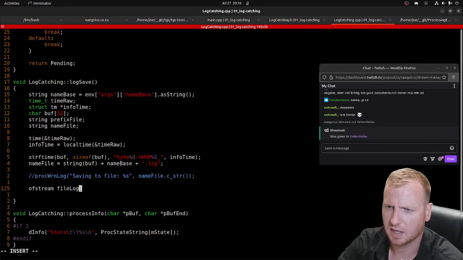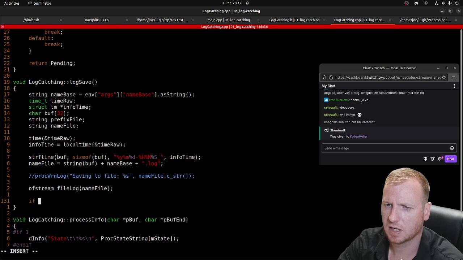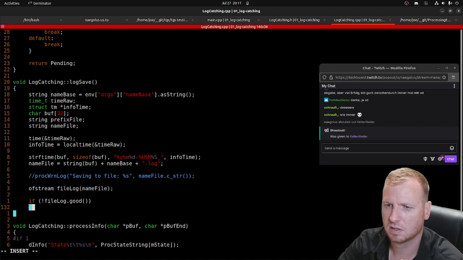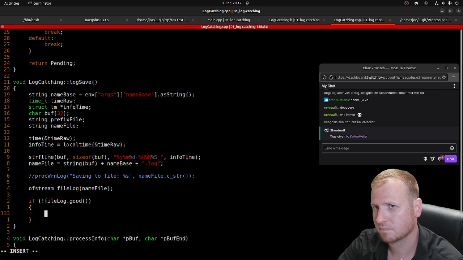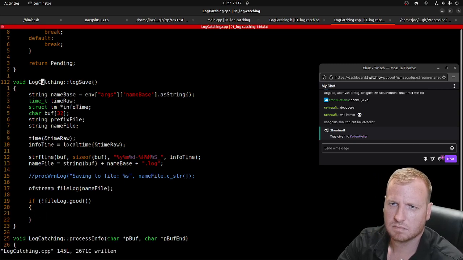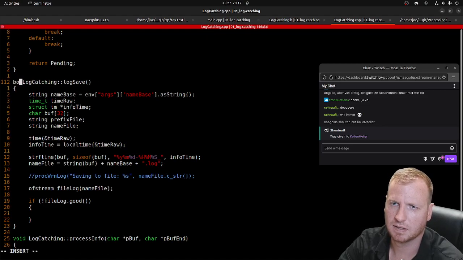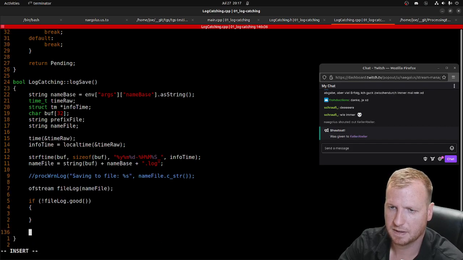OF stream, we can make name file, and then we can check if not file log good, then return, then write an error. Yeah, let's make it return true. This makes more sense. Oh, come on, false.